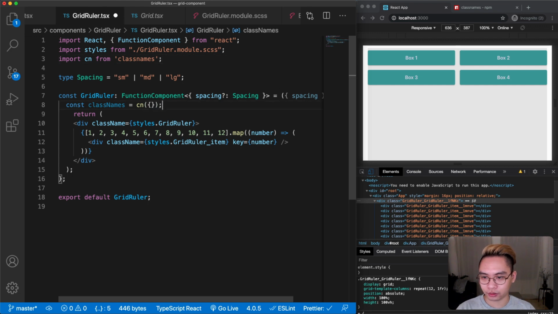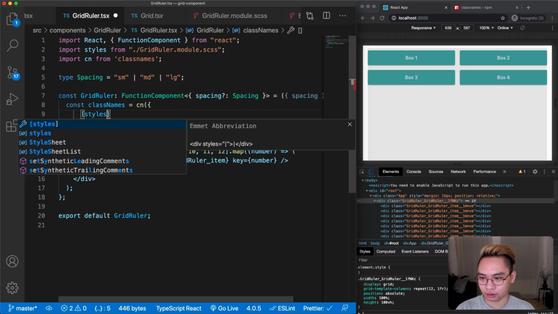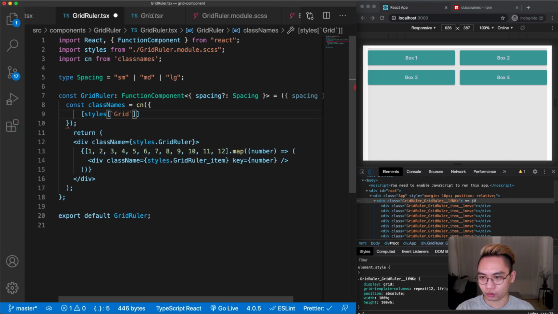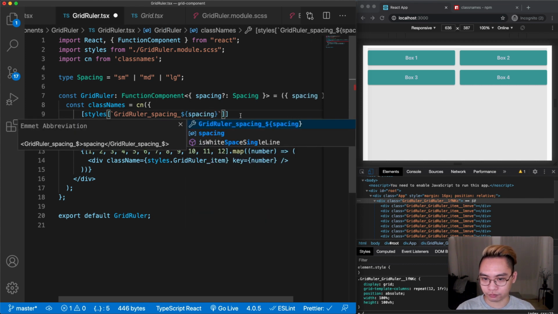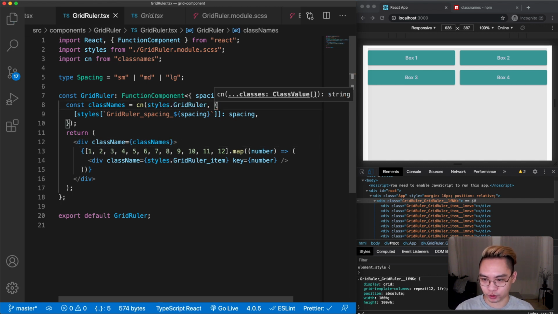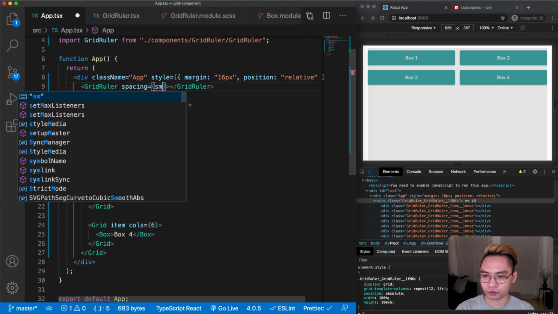In here, let's create a new object. And similarly in the grid, let's say style is going to use a string, grid ruler underscore spacing underscore the spacing, if there is spacing. Right, let's use that in here. But because the ruler also has another class, let's copy this and paste it before the object. So let's go to the app, and in the grid ruler, let's say spacing equal to small.